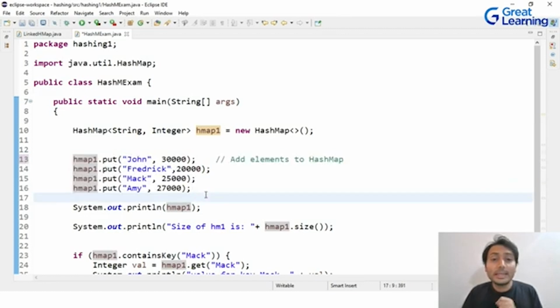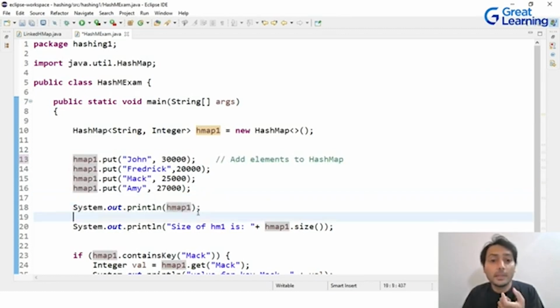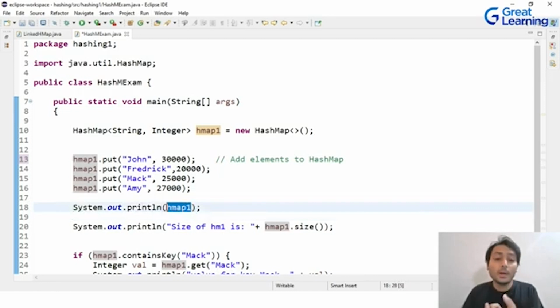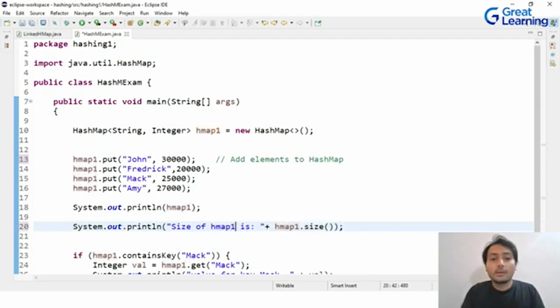Fine. So once we insert, to display the contents of our hash map, we are going to simply use the object name, that is HMap1, inside our print statement. And after this, we can also print the size of our hash map using the size method, like this. Alright. So here the size of the hash map is, it is going to print it.